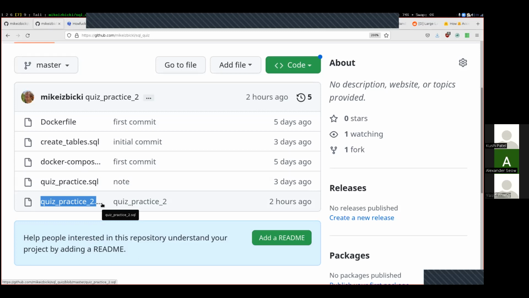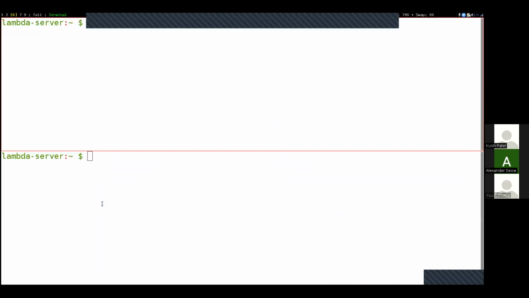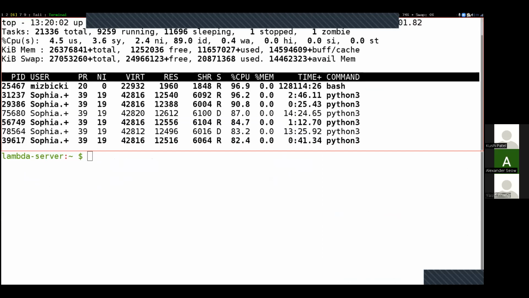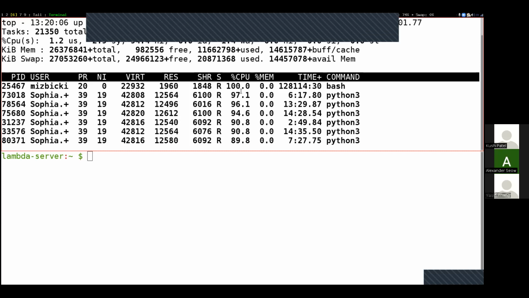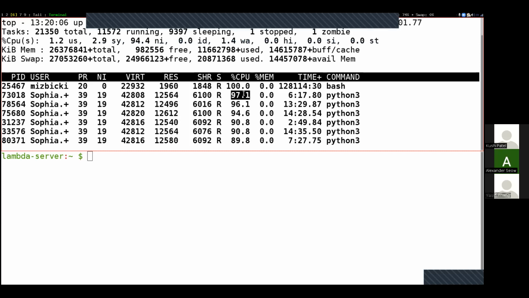When is the Twitter assignment due? Not this month, next month sometime, I think like the very beginning of next month. Speaking of which, if we come over to, I'm logged in to the Lambda server over here. If you just type top, there's lots of ways to measure the activity that's going on on the Lambda server. This is one of them. You can see that lots of people are maxing out CPU usage on the Lambda server right now.